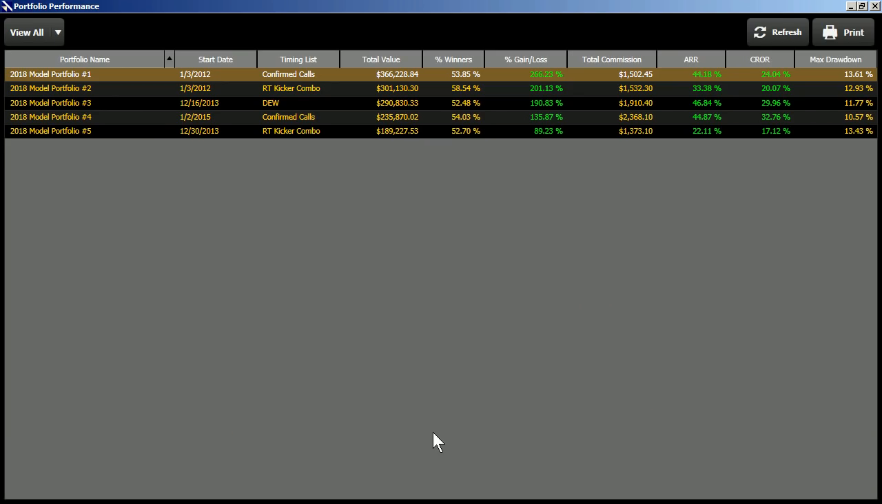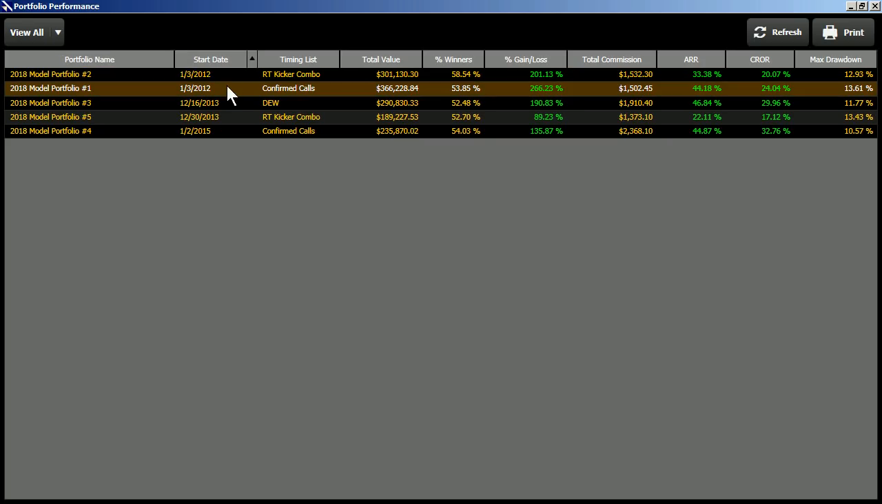This opens a table of the model portfolios and their performance criteria from the title bars. Here I've sorted them alphabetically. I can also sort them by start date. And we see that portfolios 1 and 2 started the earliest here in 2012, with the most recent addition of the model portfolio number 4 this year, whose backtest started in the 2015 time frame. Sorting by timing signal, we can see which are most actively traded in terms of timing signals. Portfolios 1 and 4 use the confirmed call, the least active signal, and the RT kicker combo, the most active timing signal, for portfolios 2 and 5.